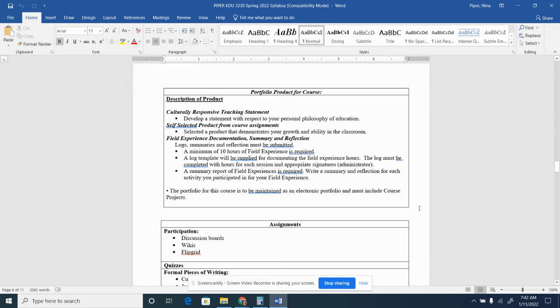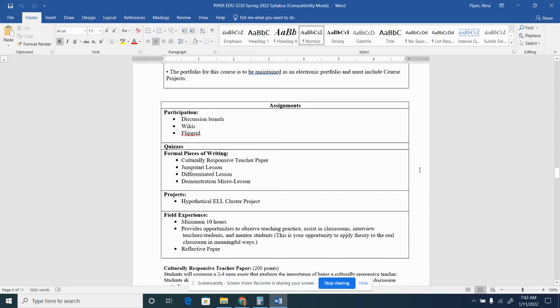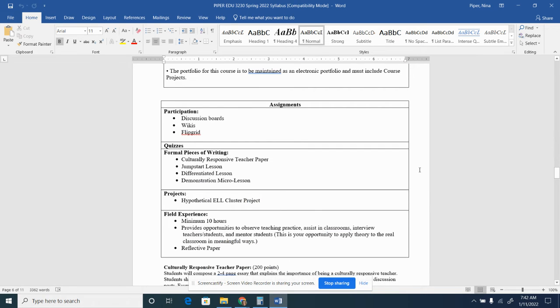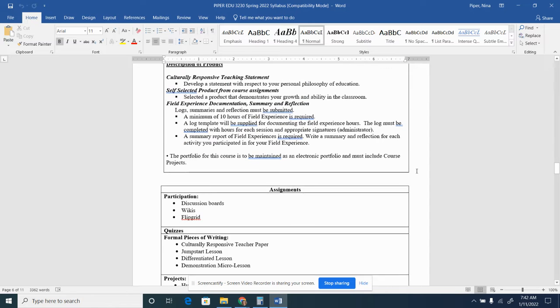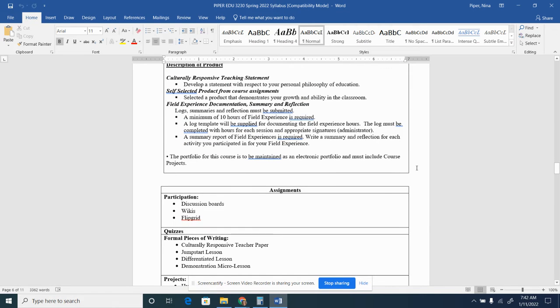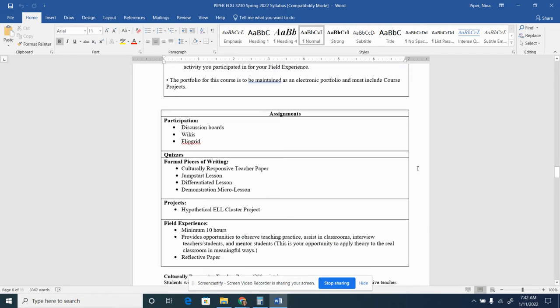For the portfolio, we do have the culturally responsive teacher statement. That's something you want to include. That's one of our essays that we'll have throughout our semester, so you can go ahead and include that in your portfolio as well. And then field experience, we do a little assignment. It's considered your final assignment, where you focus on your field experience hours that you completed for this course.